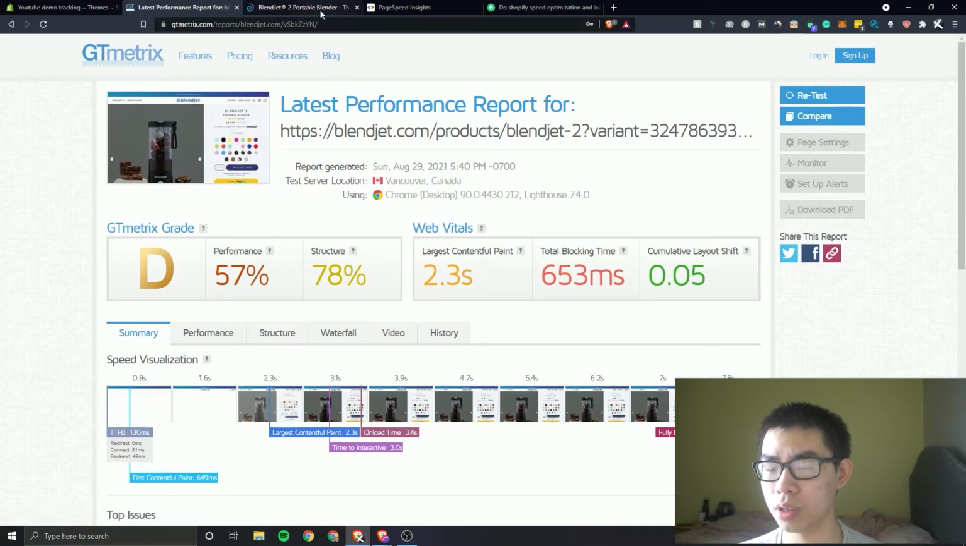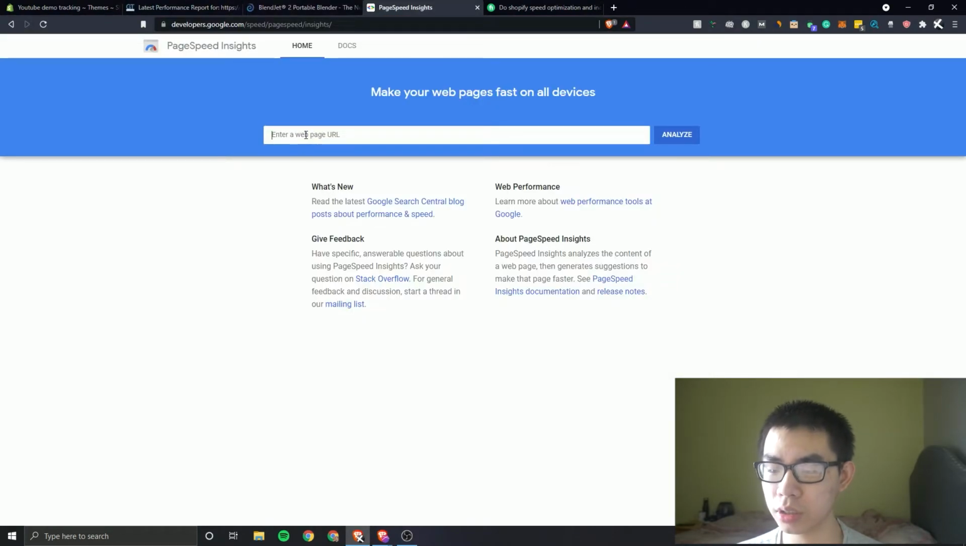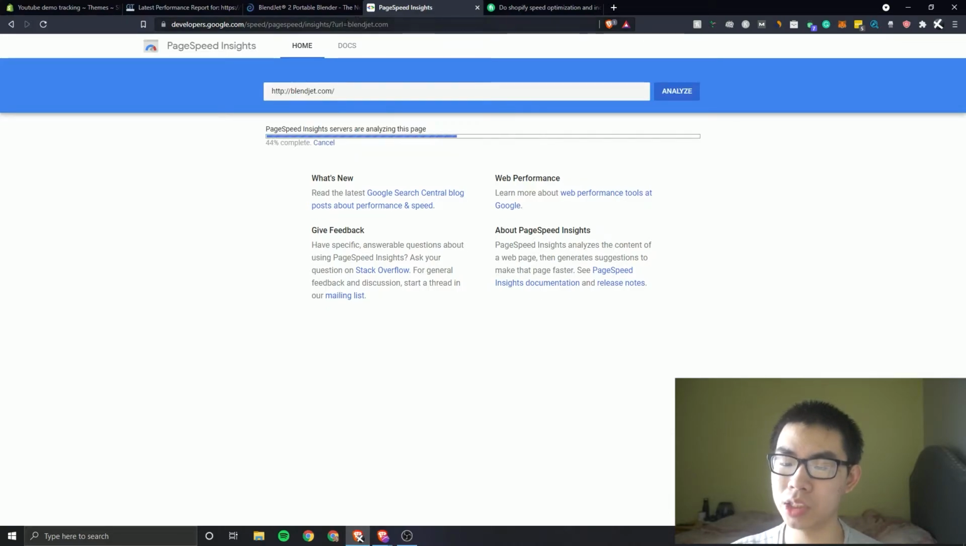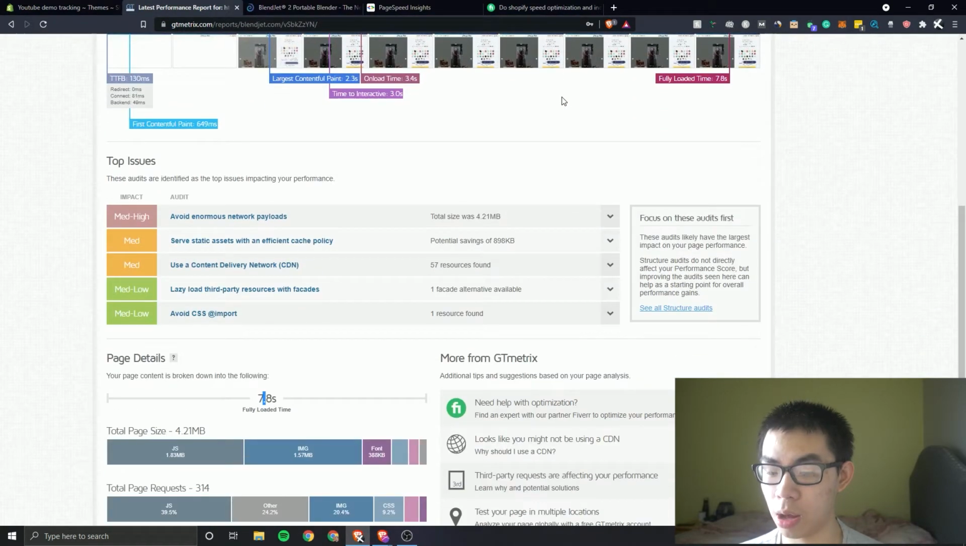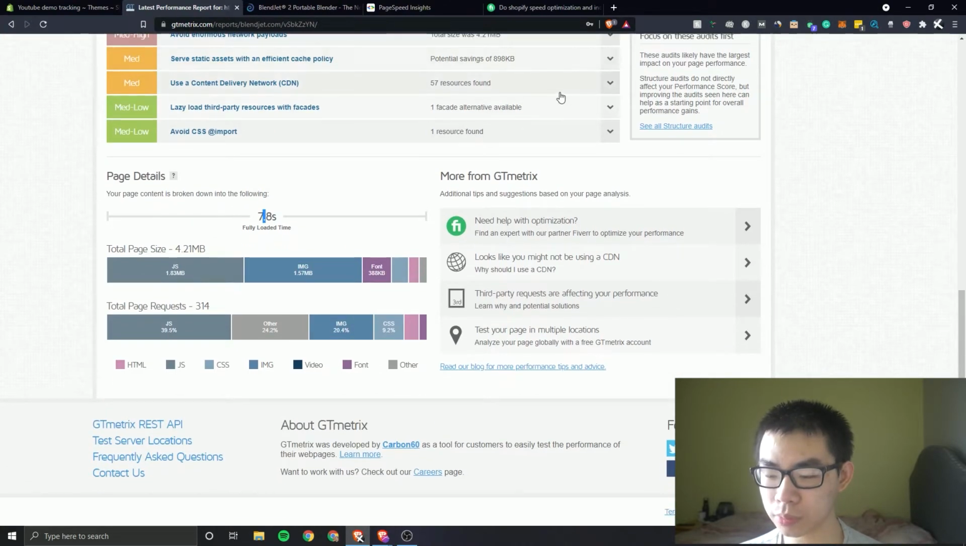in the United States. So we're gonna take BlendJet and actually just do it again on PageSpeed Insights, and this should take a bit. This should be a little bit faster because in my experience, this does just take a little bit less time than GTmetrix. GTmetrix does take a little bit longer of a time.